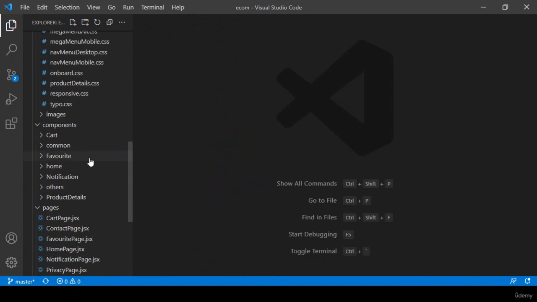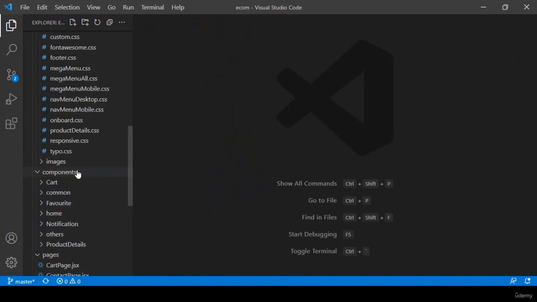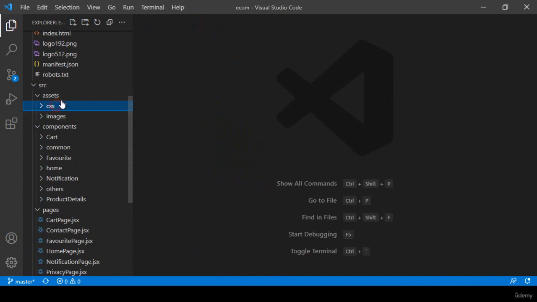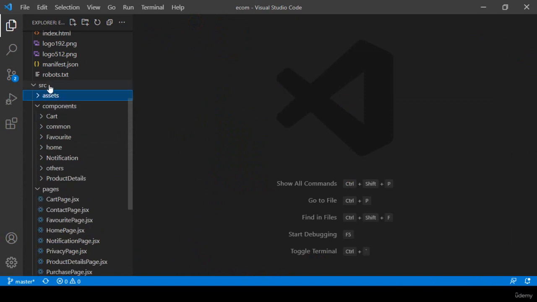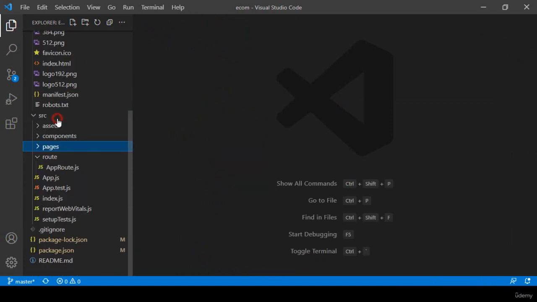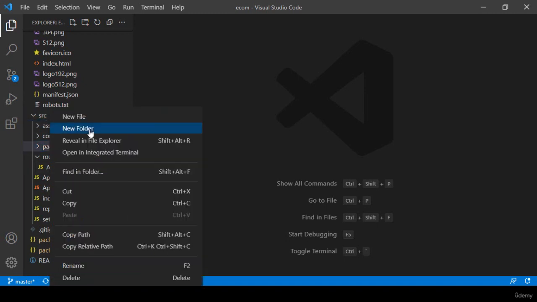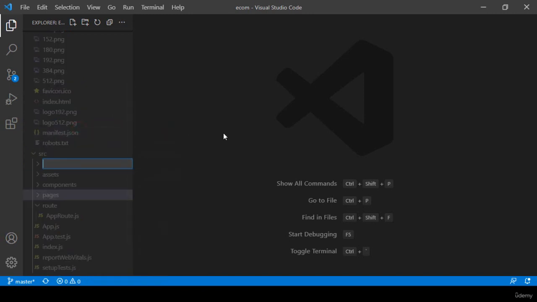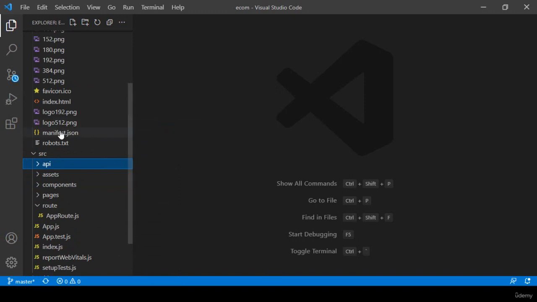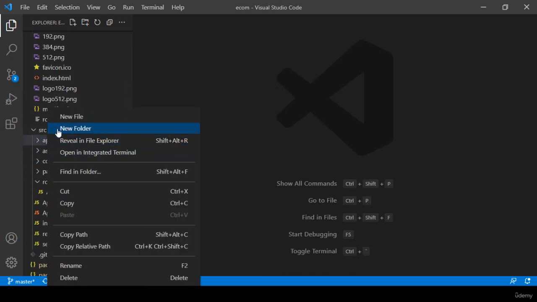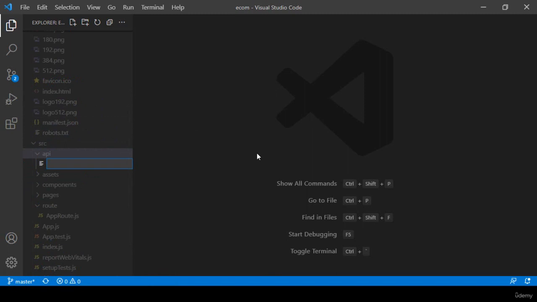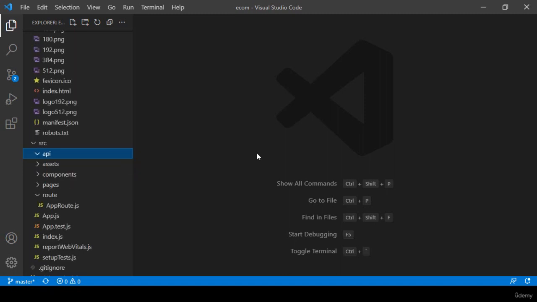In our component, there is a component, then there is our asset, and in the src there are pages. So that is all that our page. In our src I want to create another directory, and I just name this directory as the API. Into this API I want to create another class component. I want to create a new file, and I just name it as the app URL, as a .jsx.